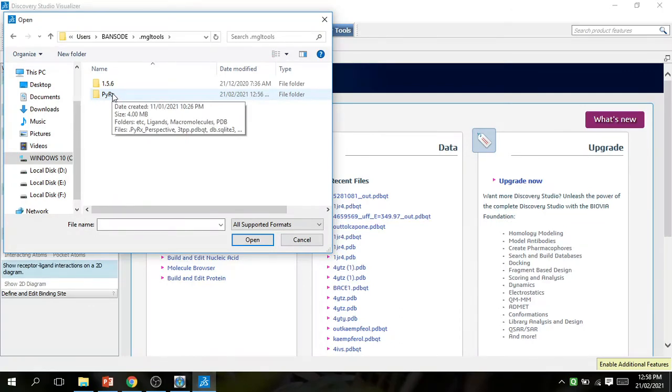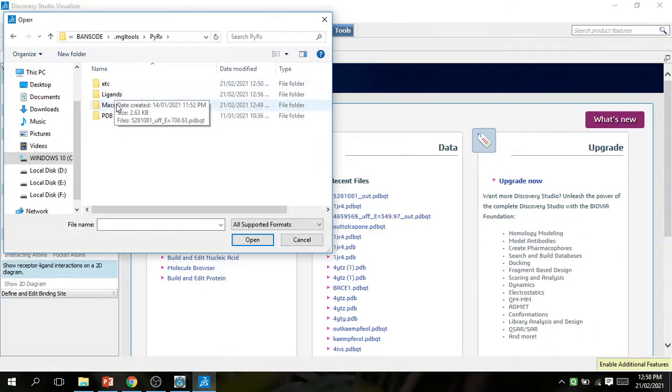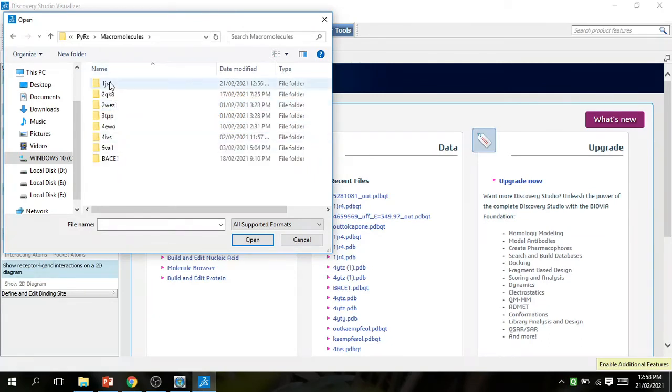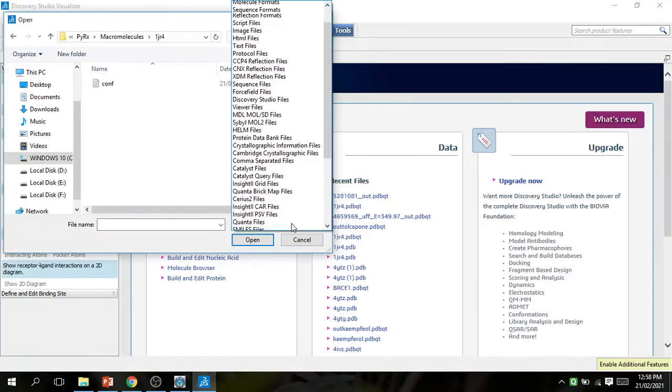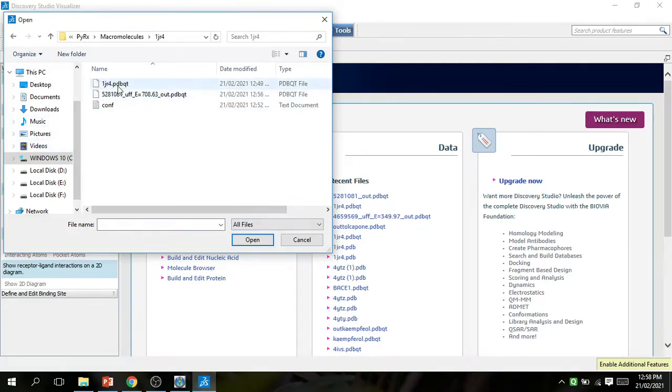When you convert the protein into PDBQT, at that time this file is created in the Pyrex folder. I show in Pyrex, and these are the macromolecules. This is 1JR4. This folder is created automatically in the Pyrex folder. Select all files. See guys, it is the protein 1JR4, COMT catechol-O-methyltransferase, and this is the output file of the ligand entacapone. I select this protein and open.